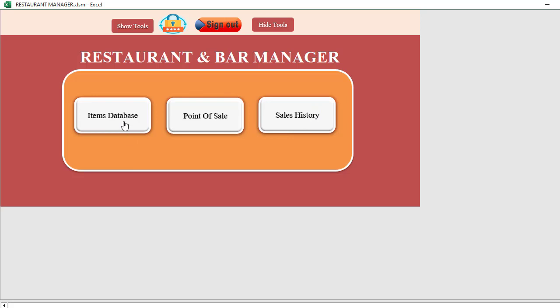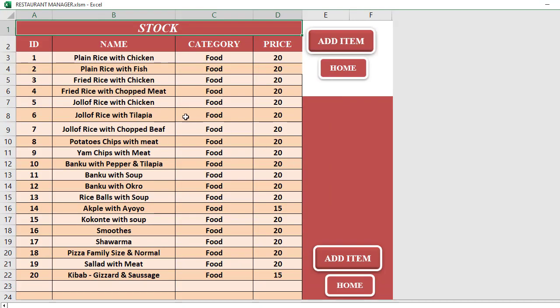So let me come to the items database. Very good. These are the items that I have in my restaurant. All the categories are food. This was designed for someone else and for a purpose. We have plain rice with chicken, and the category is food. We have created a category because we are also going to deal with drinks. The person who ordered this told me that she will be adding drinks to it.